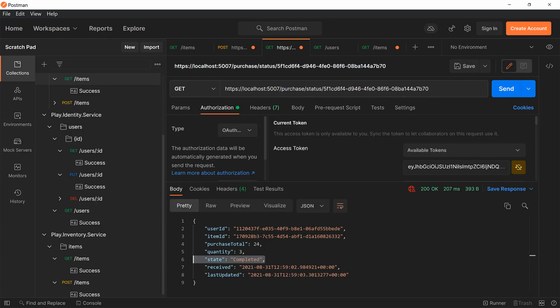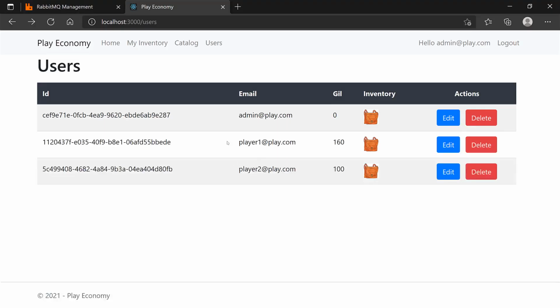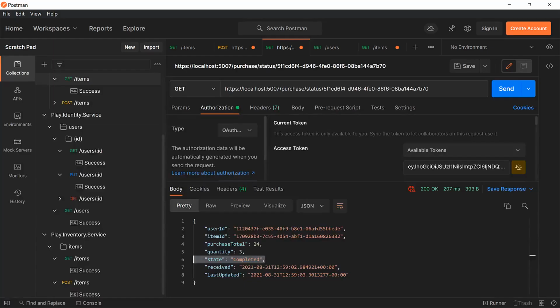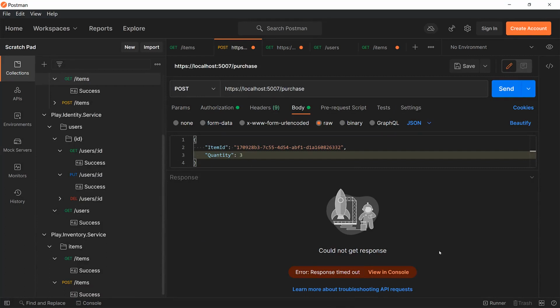But then what happened with the items and the GIL? If we go to the portal and refresh this page, we can see that player 1 now has 136 GIL. And if you go to inventory bag, he has 58 potions. So everything actually completed, right? Even when we got this timeout here.